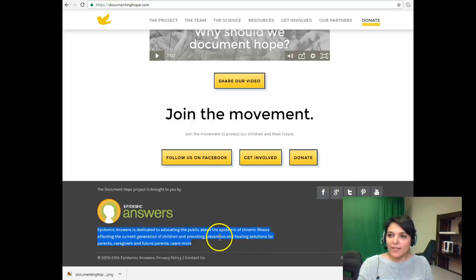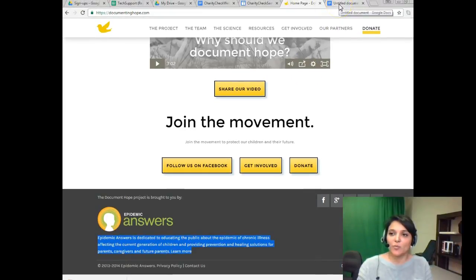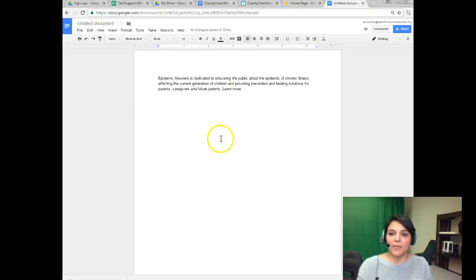Now, when you're copying things off a website, sometimes it copies with the formatting. So now that we've copied it, so I selected it all, I right-clicked, I hit copy, I'm going to go up here and I'm going to open a new blank document. And then I'm going to select Edit, and then I'm going to paste it without formatting. And this assures me that when I copy it over to my website, it's not going to have any wonky little formatting. So I'm just going to delete this Learn More, because we will put the website link in ourselves after.